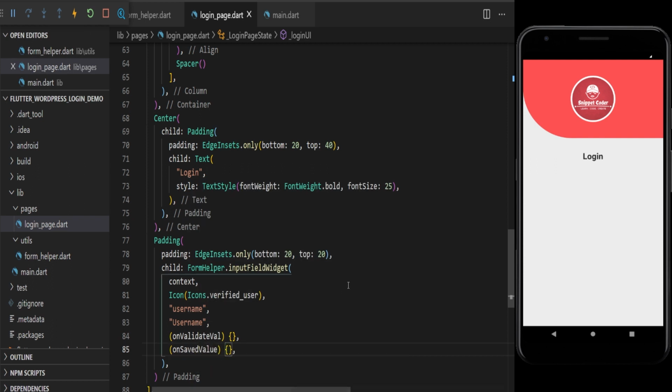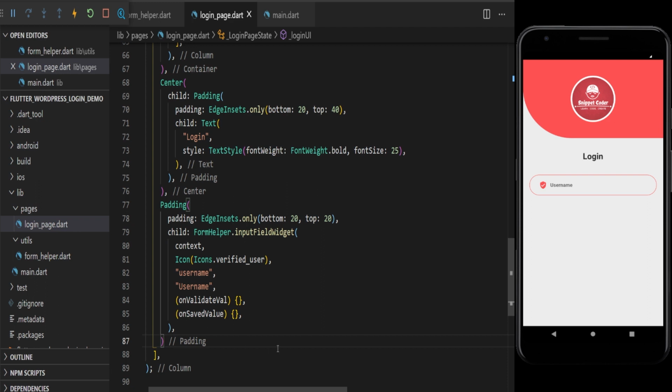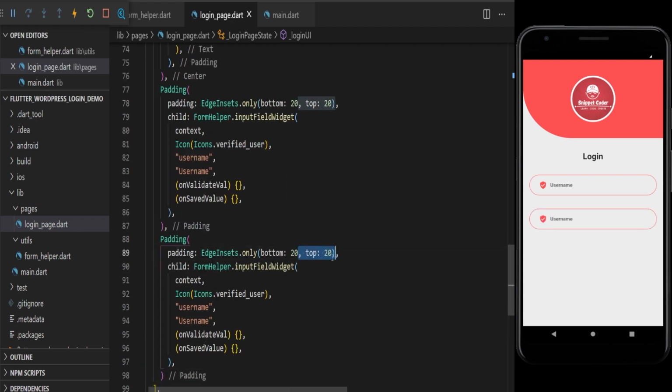So now if I click on save, you can see the text box is coming, and the same text box we have to do for the password also, so we will just copy this code and paste it here. And from here we will remove the top, because we are already using a bottom of 20, so there is no need to use the top here. And here we are changing the icon, and we are using a lock icon. And then we have to change the key name, and we are using password. In the label also we have to change it to Password, and we will save it. So now you can see both the text boxes are coming.